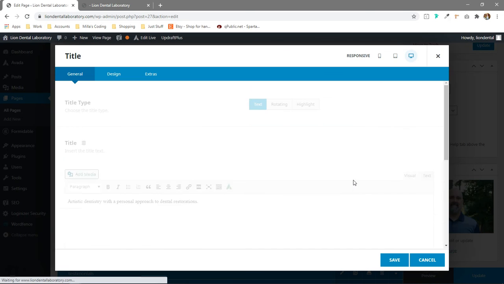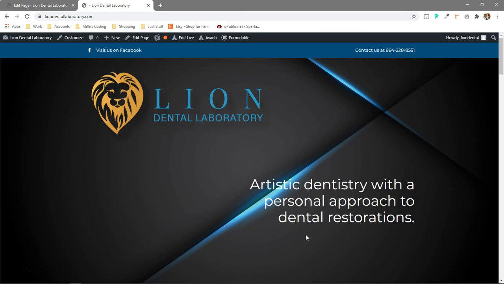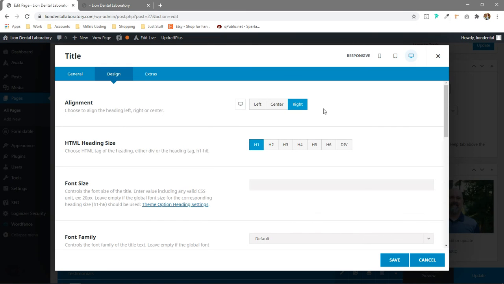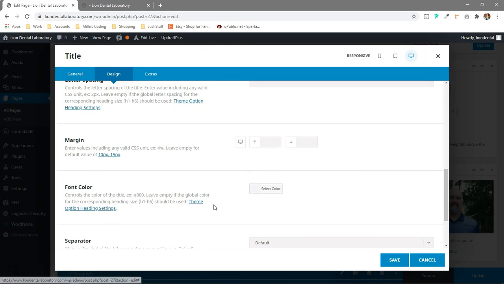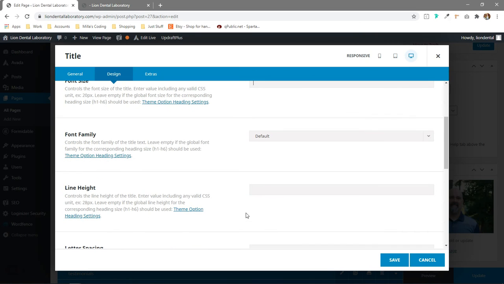This is a title element. It's going to be this bit right here. Again, design, layout, the way it looks, all that good stuff. Your titles are defined in the global options for the theme, but you can tweak them in here a little bit at page level.